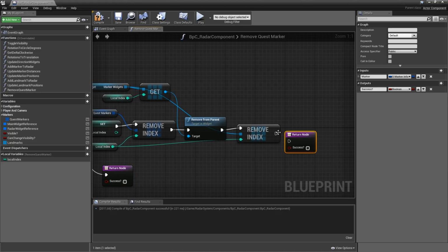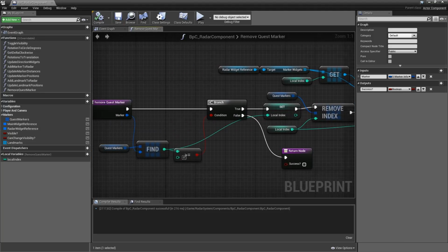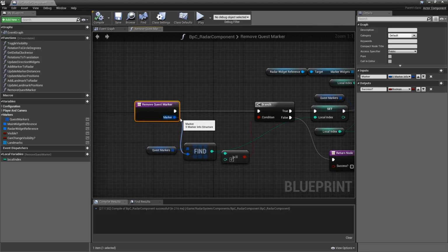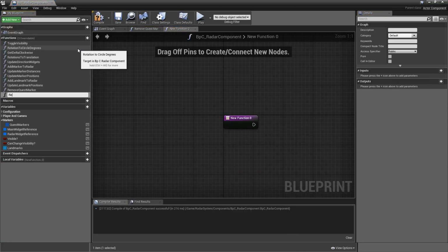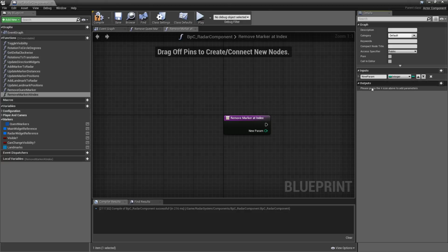After that, copy paste your return node and hit the success boolean. Compile and save. The input here is a marker info structure. It isn't very convenient for us to always find out what the type and position of a marker is to remove it. So we'll add another function called remove quest marker at index and give that an input of type integer called index and an output of the type boolean called success.